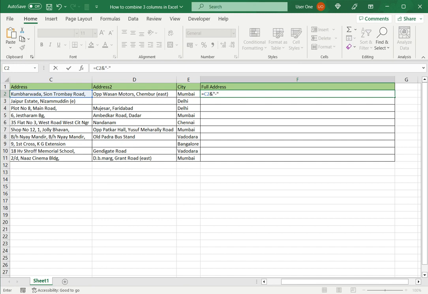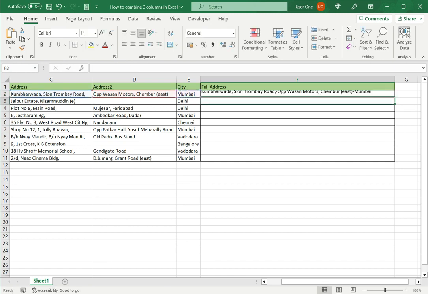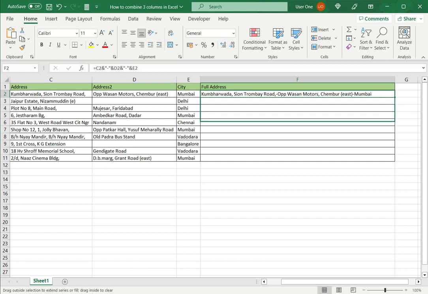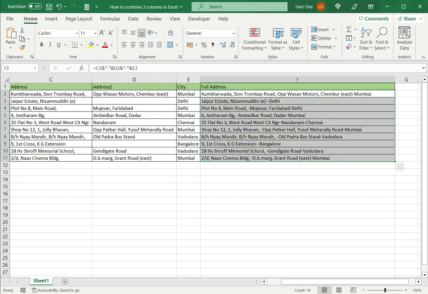So I specify a hyphen here, another ampersand, and then the second value, and then again join it with a hyphen, and then finally add the last piece of text in the third column and say enter. So now you can see that the three columns have been combined and a hyphen has been used to separate the values. I can then just drag the fill handle down to copy the formula to the rest of the cells. So this is the first way you can do this.